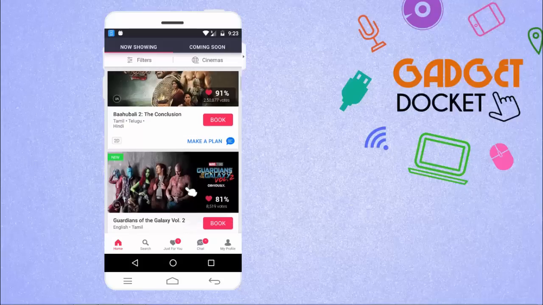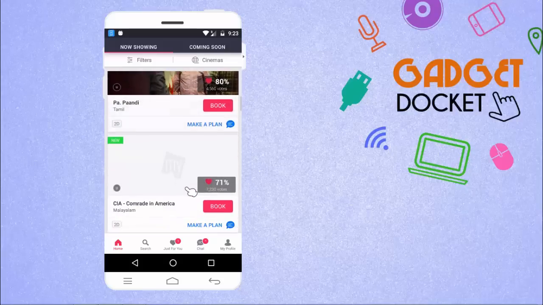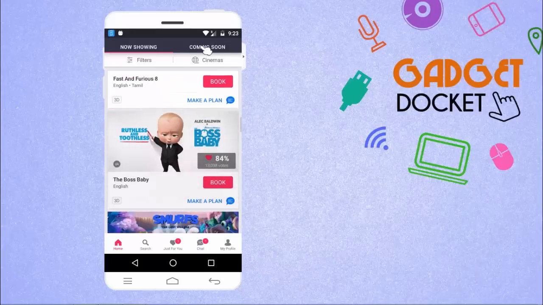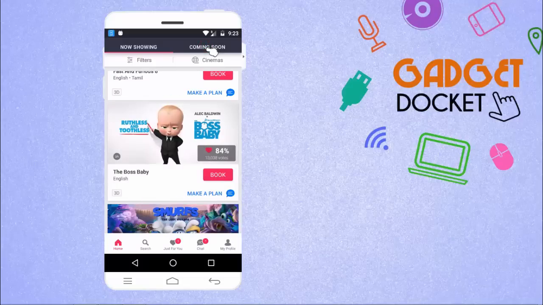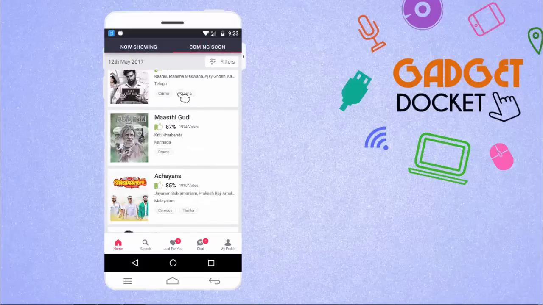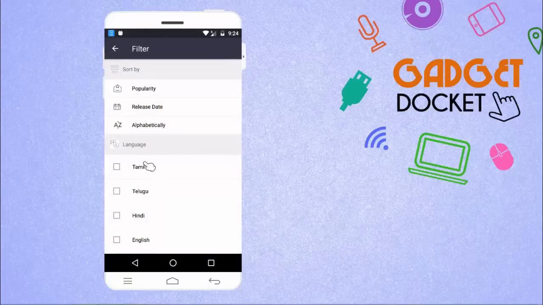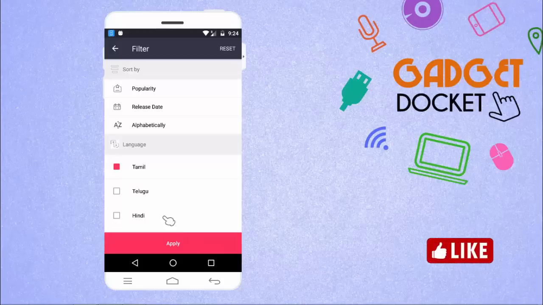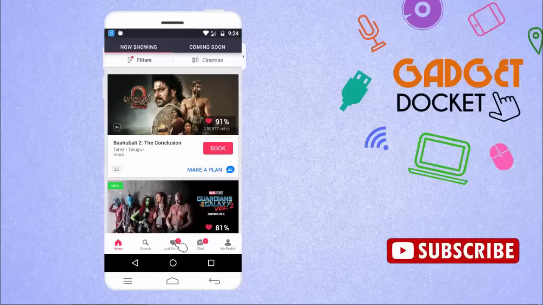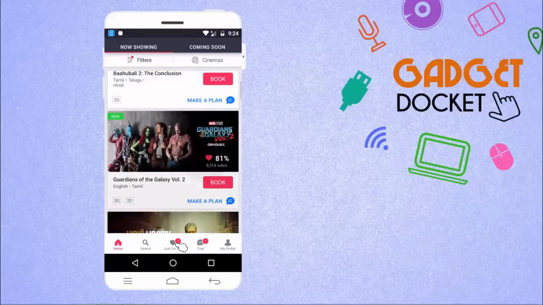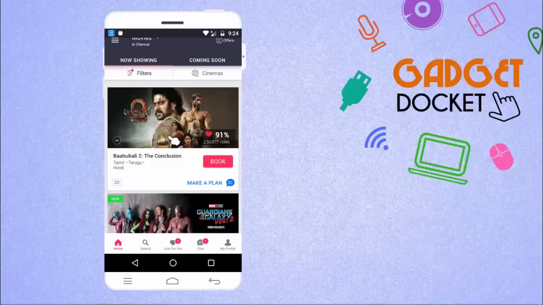So the app shows the movies that are currently running in the theaters of Chennai. You can also see the upcoming movies right here. I'm coming back to the current shows right here. You can filter the movies using this option. Click here and you can select the language for filtering. Say for example Tamil, and apply. So now you see the movies only in Tamil. Now let me select this movie Bahubali 2.